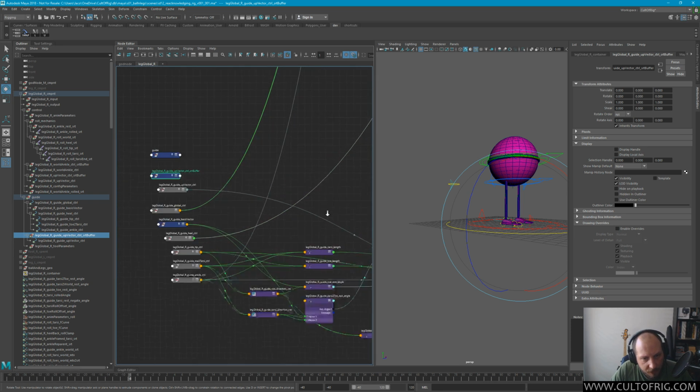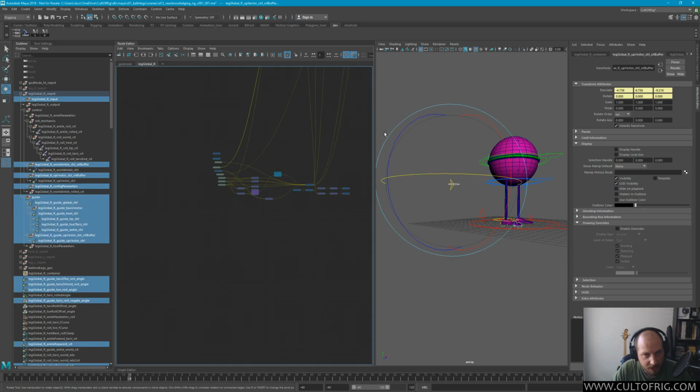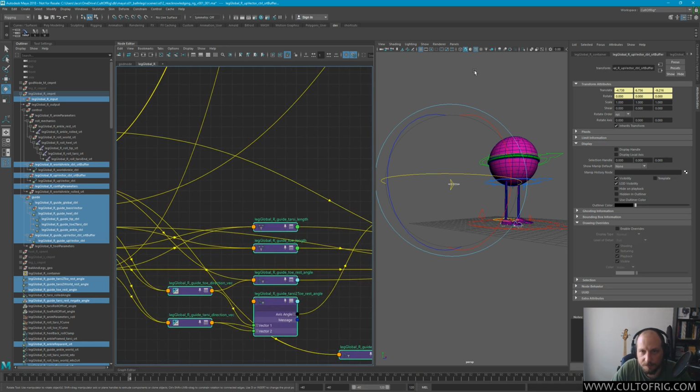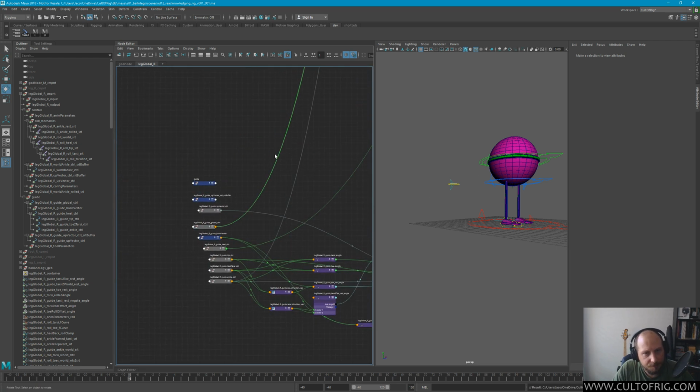So the other thing I'm going to do is pin the living hell out of this before Maya decides to blast my graph into oblivion and rearrange everything. Not that it ever happened before. Save that.